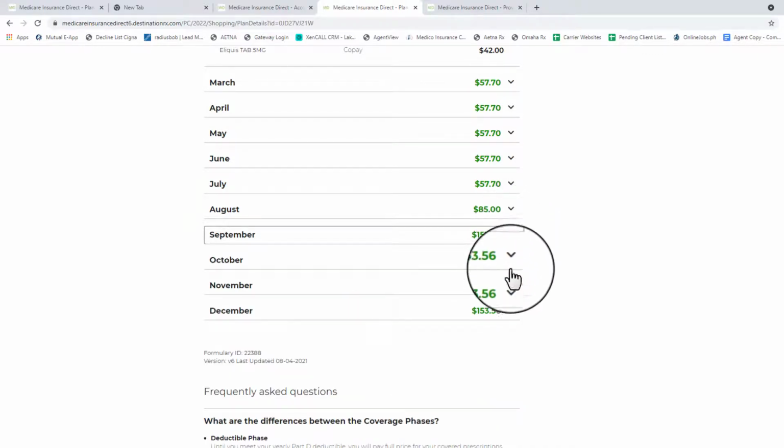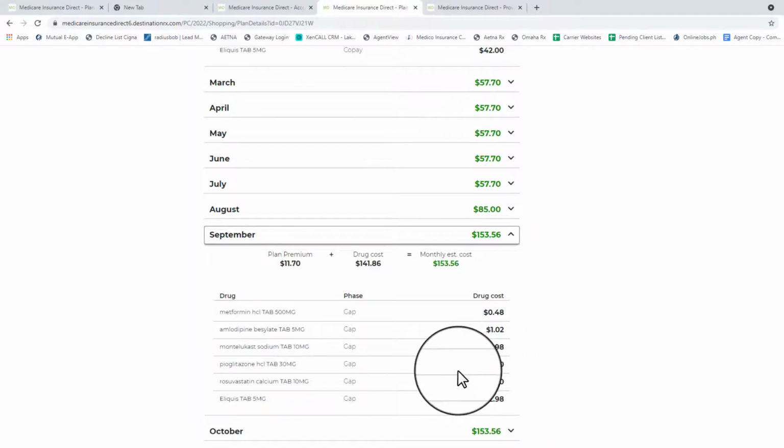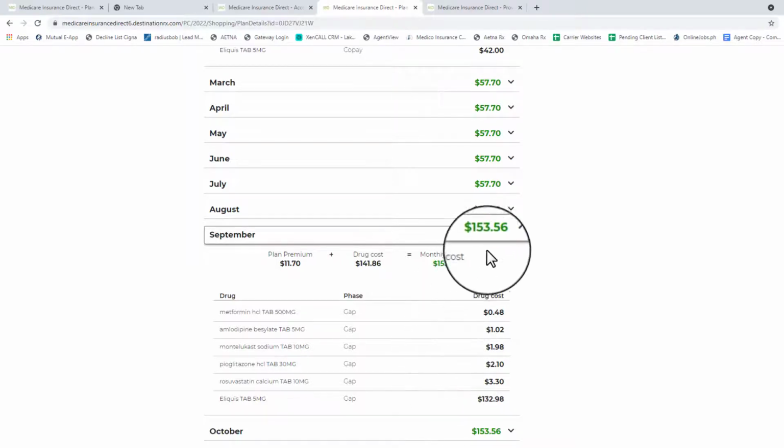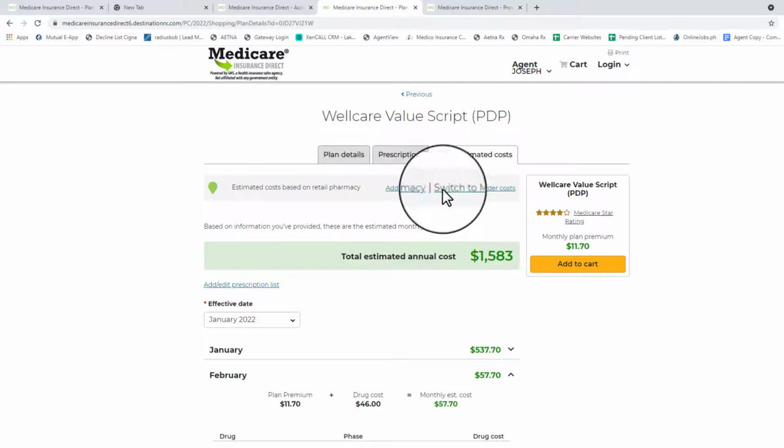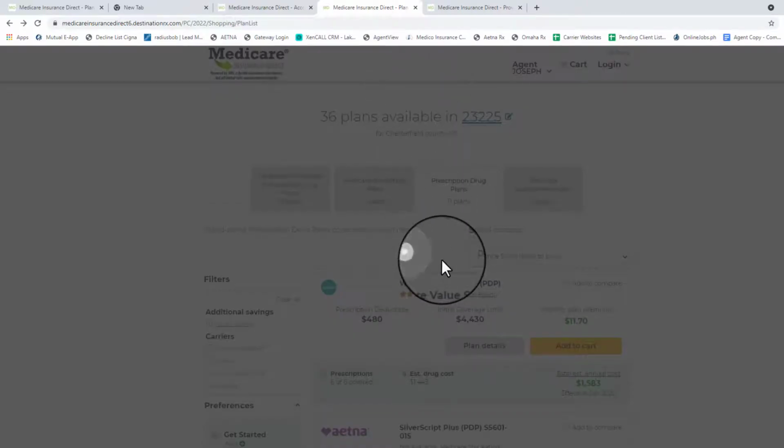That will continue, it looks like, for the rest of the year with this plan, because this person would not be filling enough medications to get out of the donut hole to the point of where the plan would then change again. So in comparison, if we go back to the list of plans by clicking previous, that'll bring you back to the main list of plans.